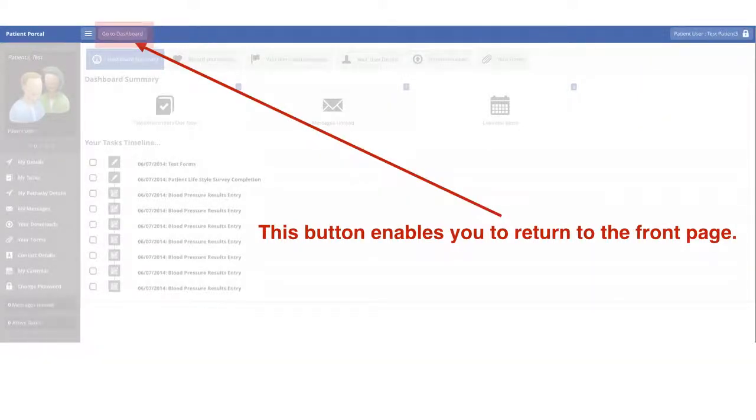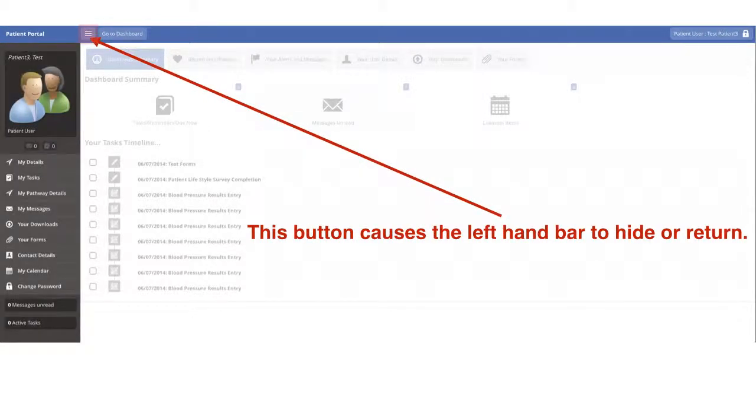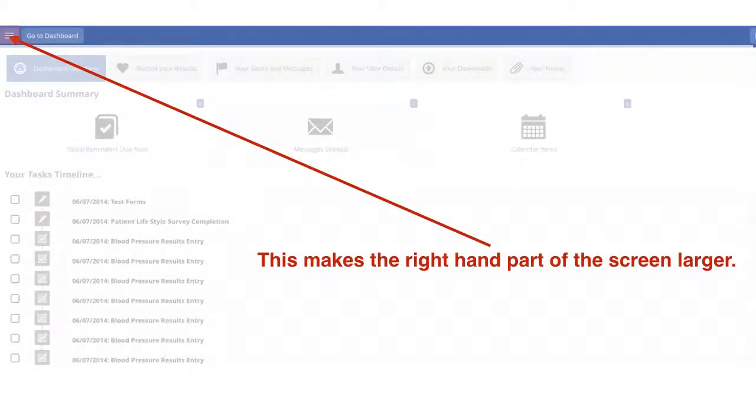The second button that I want to draw your attention to is the Go to Dashboard button. This is also found on every page, and if you get stuck or are unsure of anything, I suggest that you press this button to get back. The final button across the top bar is the button with a number of lines across it. This button basically hides the left-hand bar, and by pressing it, the screen gets a little bit bigger.